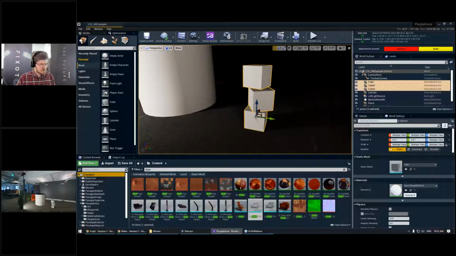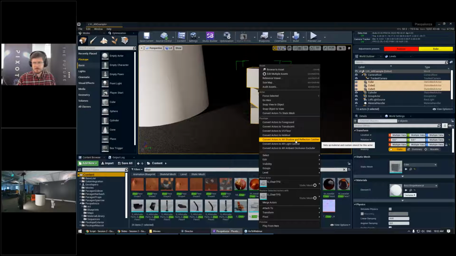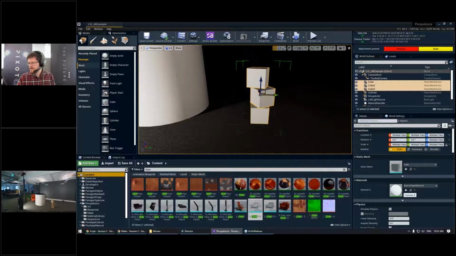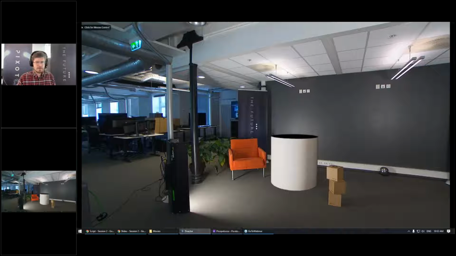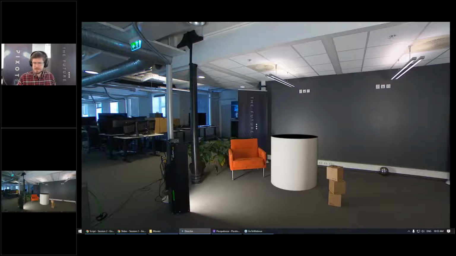I'm going to hit Control G to group them together, just so I can select them together at any given time. And I'm going to right click and convert them to an AR, shadow, and reflection catcher. So these are now gone, they're invisible. But if I go into live mode again and keep moving my cylinder, we can now see that we've had a very, very nice development. Our shadows are now sorting behind the cubes.